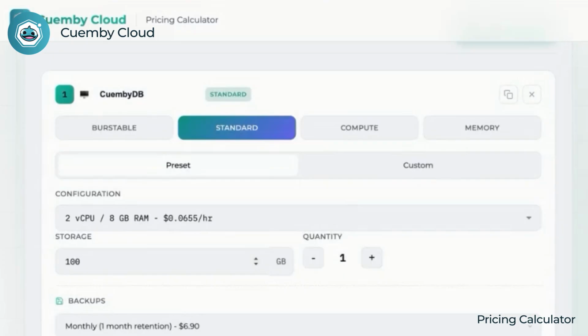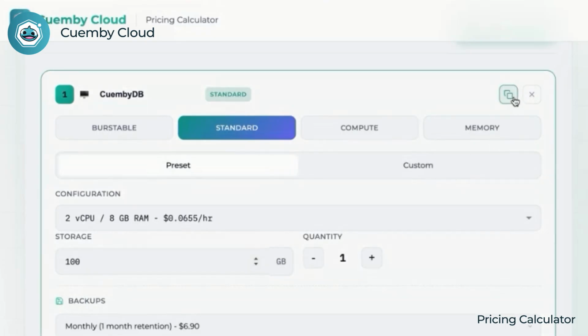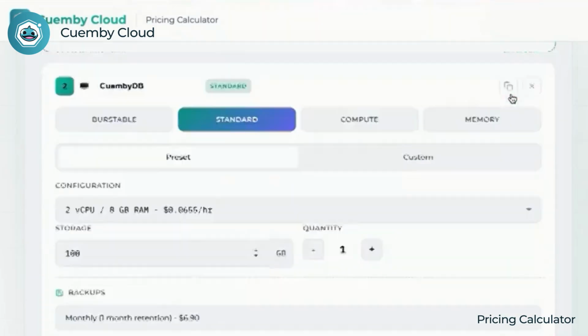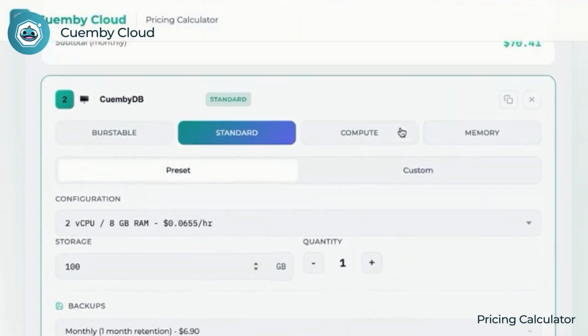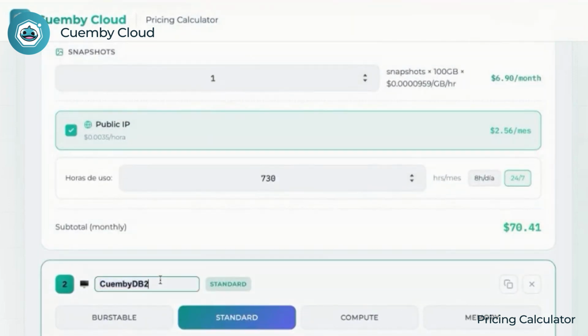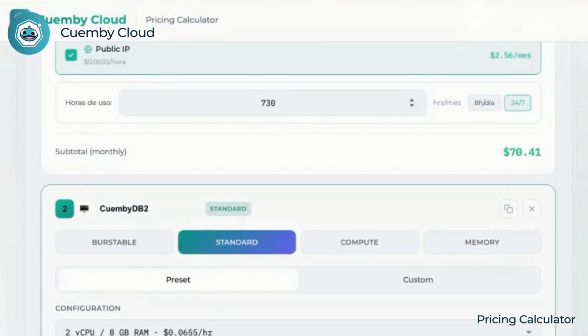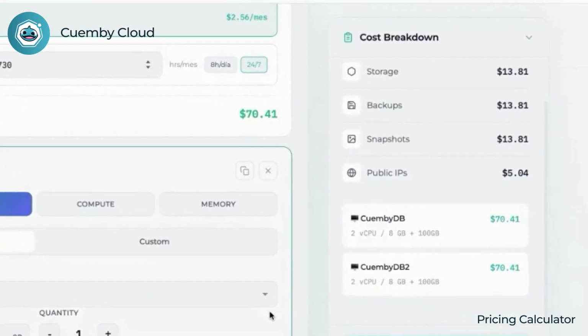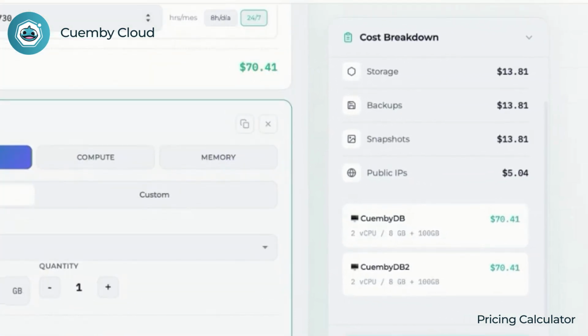If we need to create another machine with the same configurations, we can use the copy option. This way, all configurations are preserved, and we don't have to start from scratch. For example, let's create a copy and name it CuembyDB2. If we want to delete a machine, we simply click the X in the upper right corner. And if our estimate includes multiple instances, we can navigate between them in the right-hand panel.